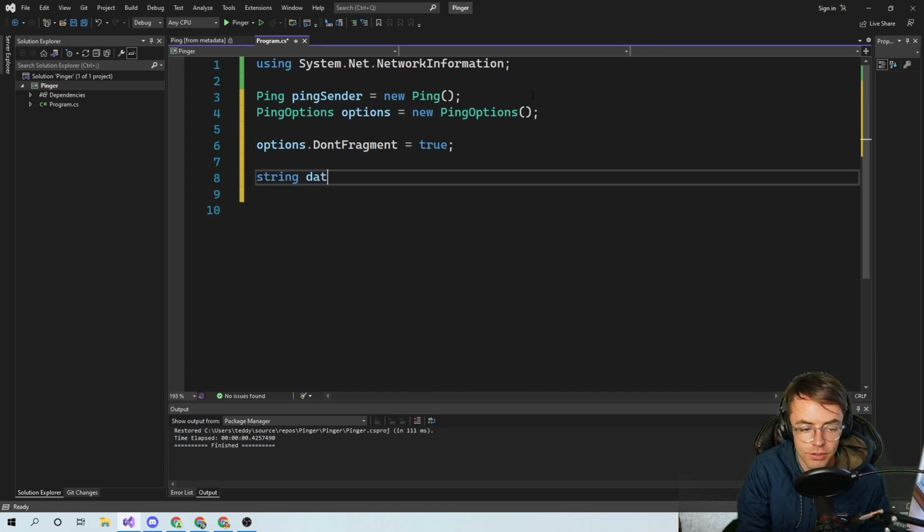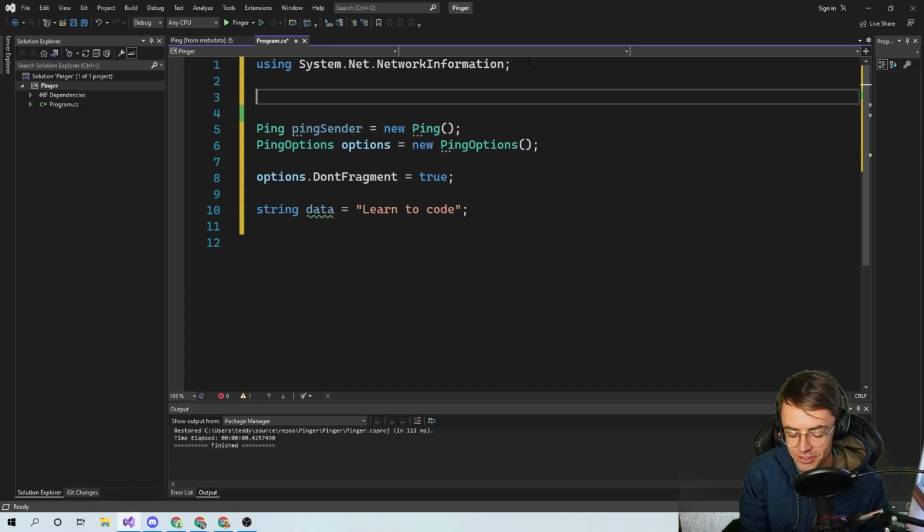So the next thing we're going to do, what is the data that we're going to be transmitting? We're going to be transmitting "learn to code." Whenever we send this data over, we're going to be pinging Google's DNS servers. Google is not going to care if we ping their DNS server. So we're pinging the Google DNS server.